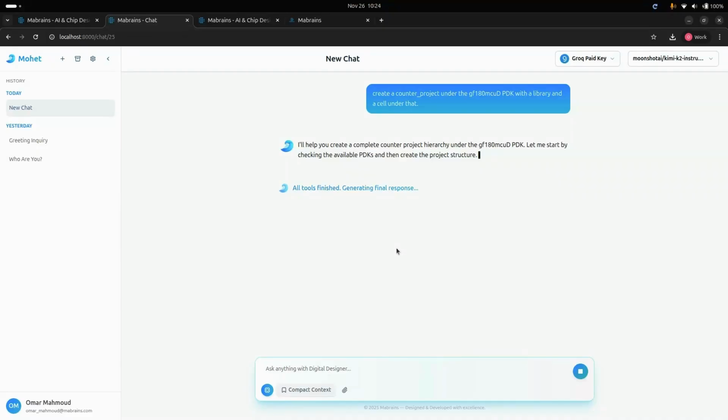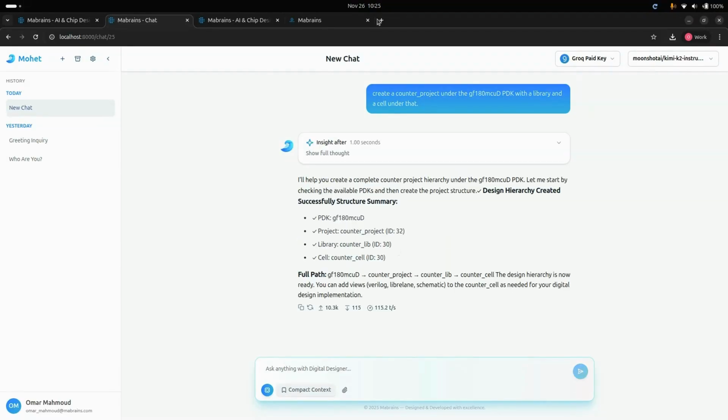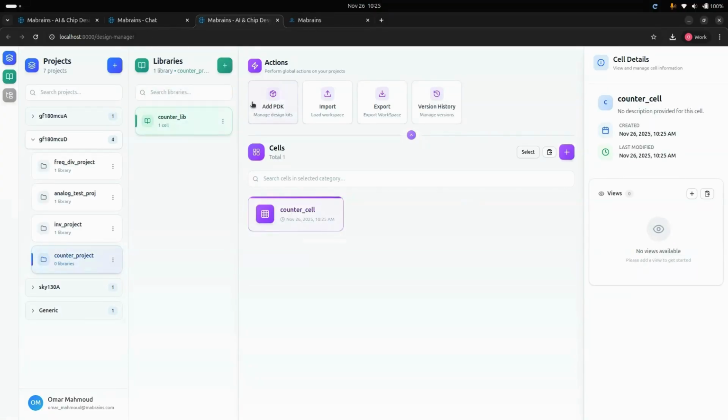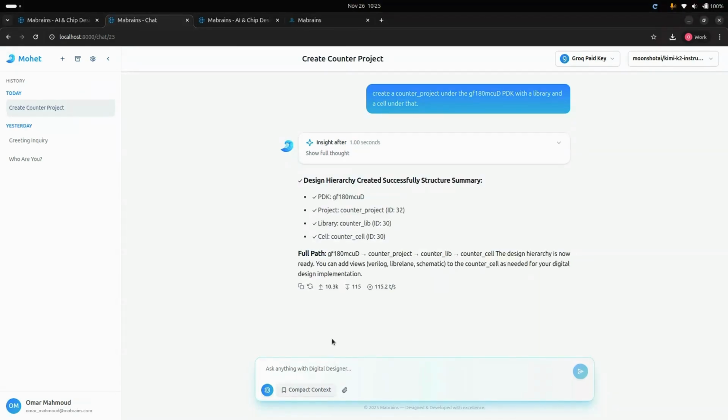What we'll do here is that we'll check if the PDK exists, and if the PDK exists, we'll create the project, the library, and the cell directly under that. We'll be able to check that from the design manager here. So as you can see, we have created the project. It also has created the library and the cell for us. Now we're ready to create the rest of the hierarchy.